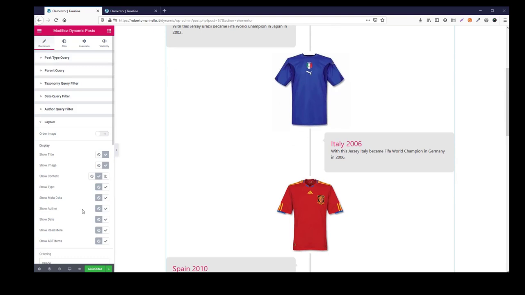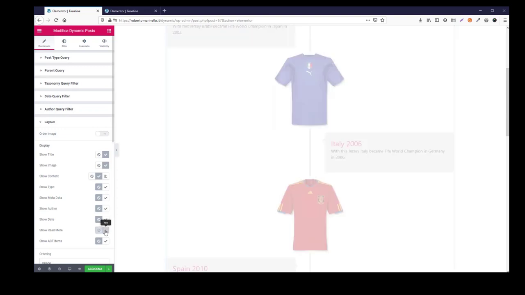As I said, we also show the button Read More. Here it appeared, also the button Read More.